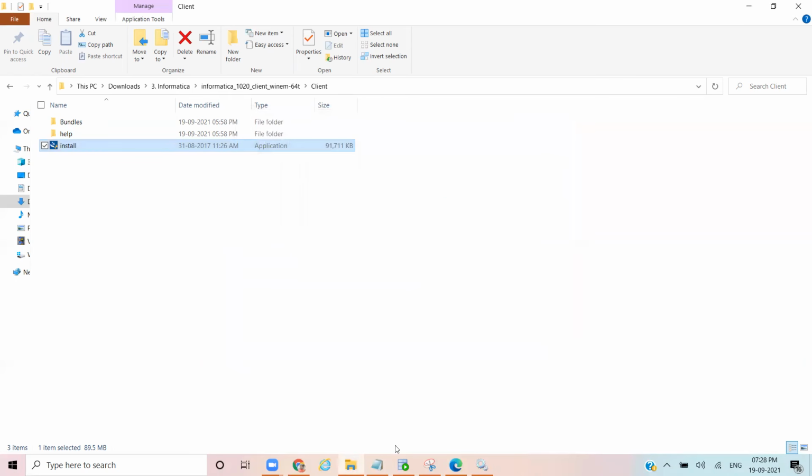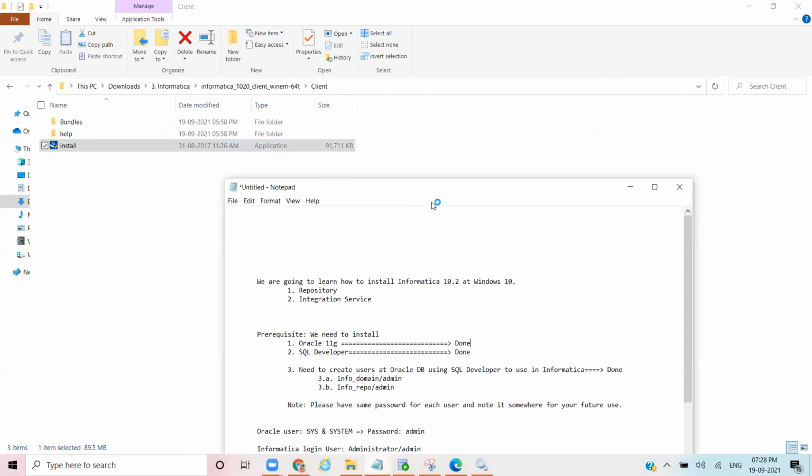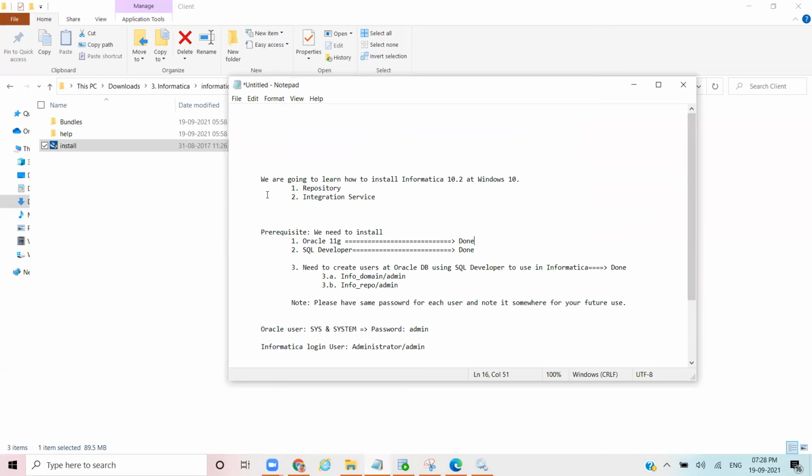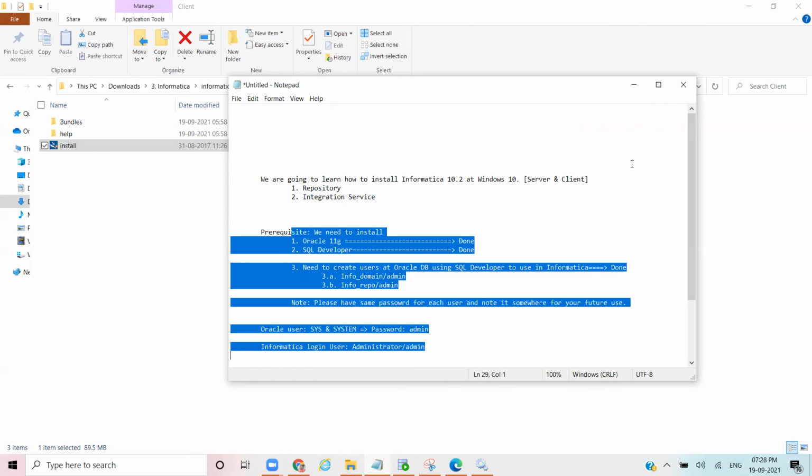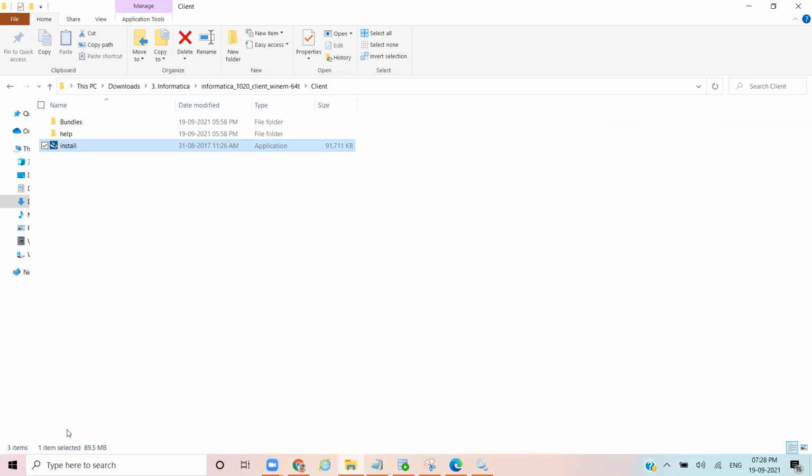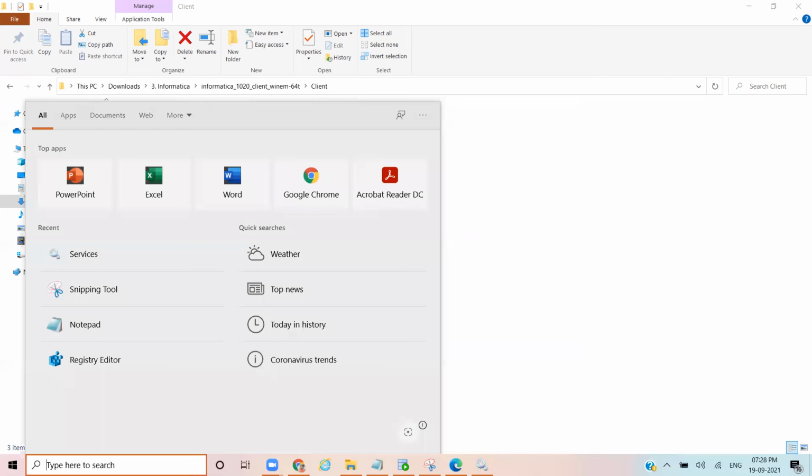Nice, congratulations. So guys, what you have done? You have installed the Informatica server and client both, right? Server and client. And also you have created repository and integration service. Also you have installed REST these, right? So you are done. Let's see the components, whatever you just installed.